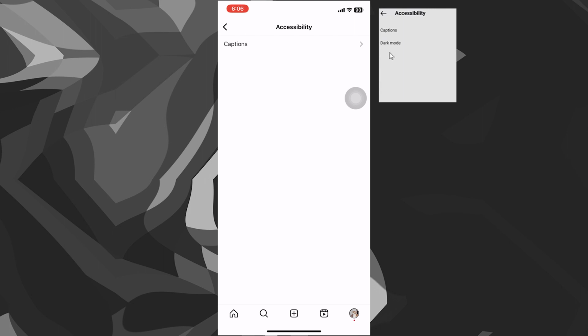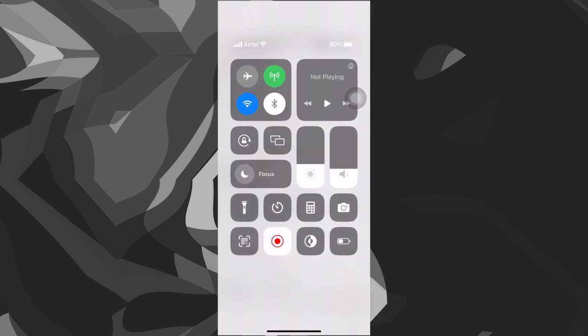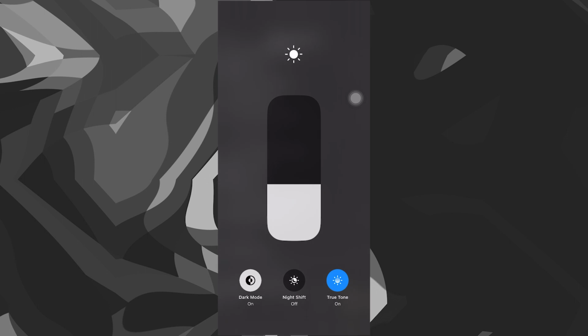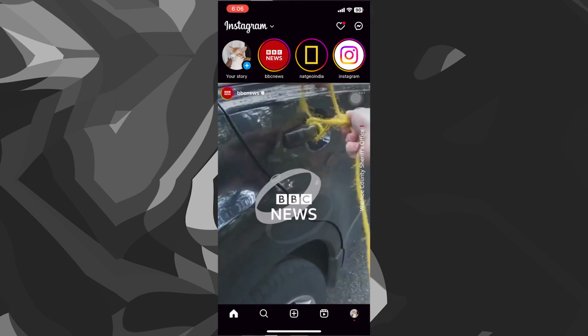Now, in here, for most updated Instagram apps, there is the dark mode option available, but if it isn't there for you as well, just once in your phone, you can do the setting on your phone natively. Just scroll down on an iPhone to go into your control center. Once you're here, long press on the brightness bar and you can see an option where it says dark mode off. Just tap on that and that's it. You now have dark mode on any of the supported applications.